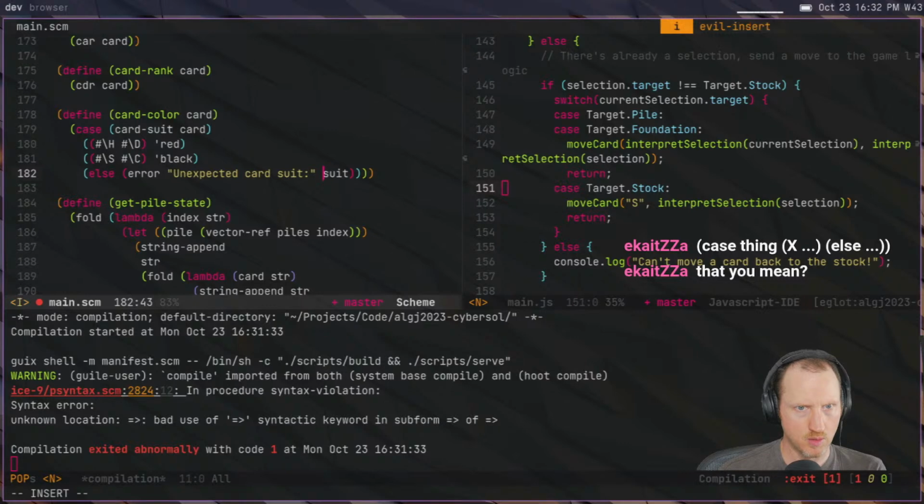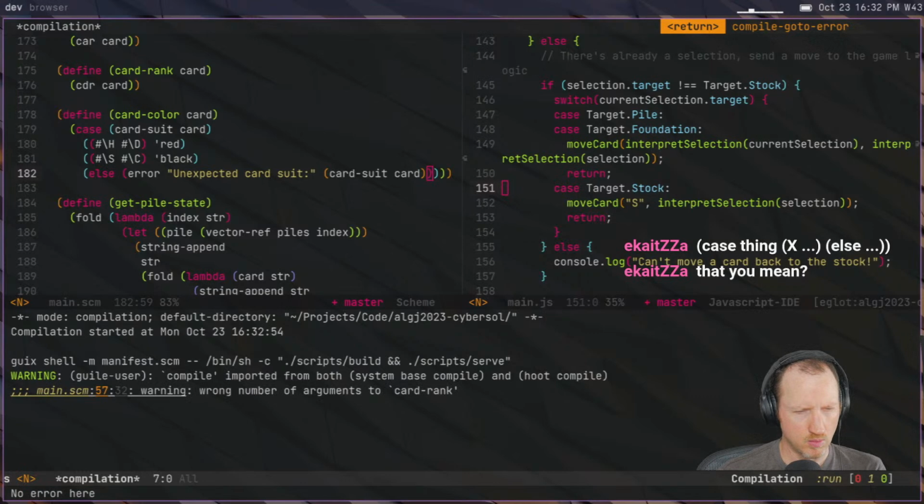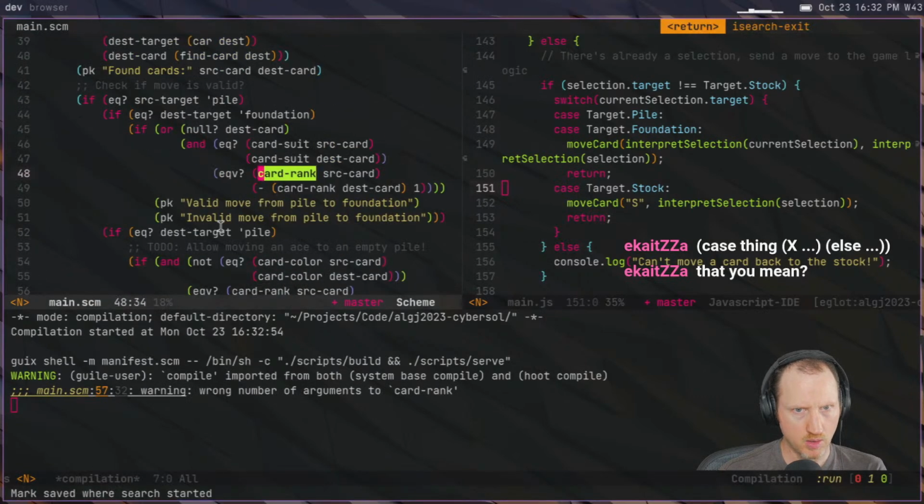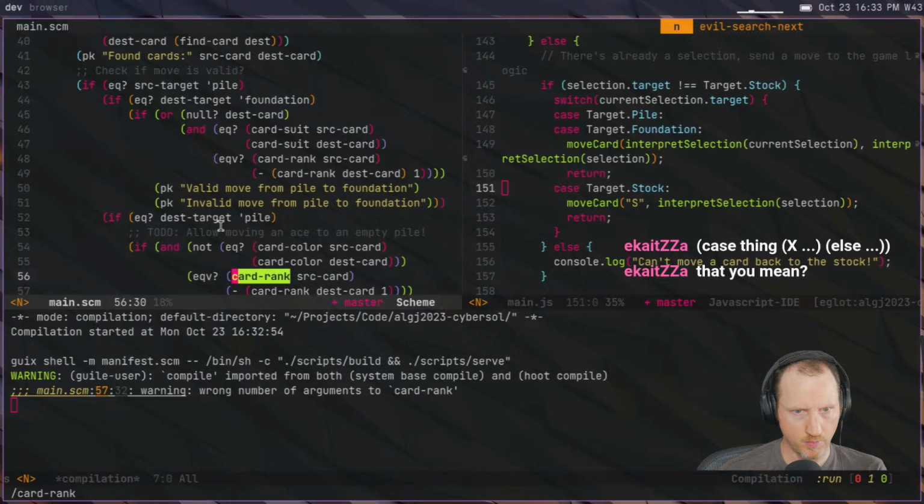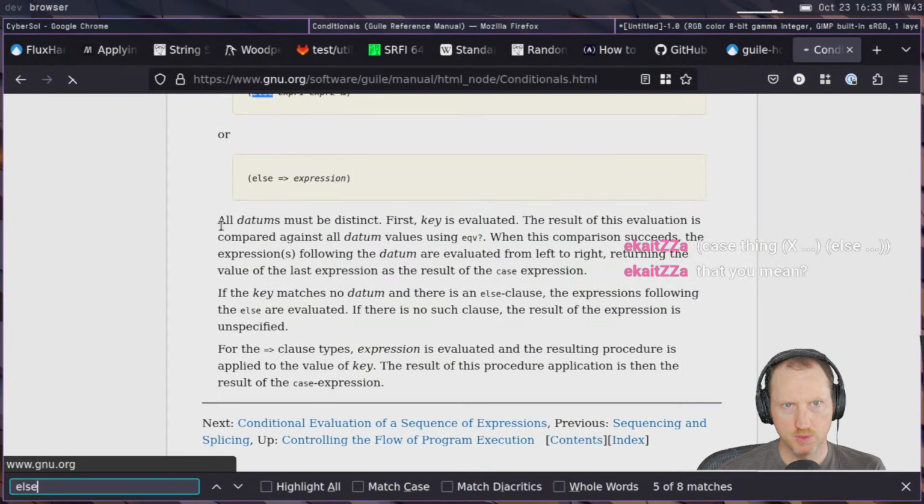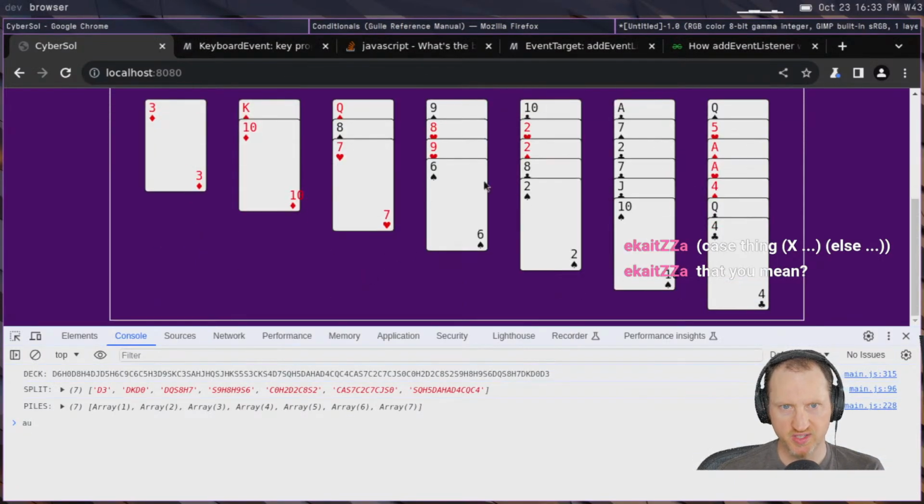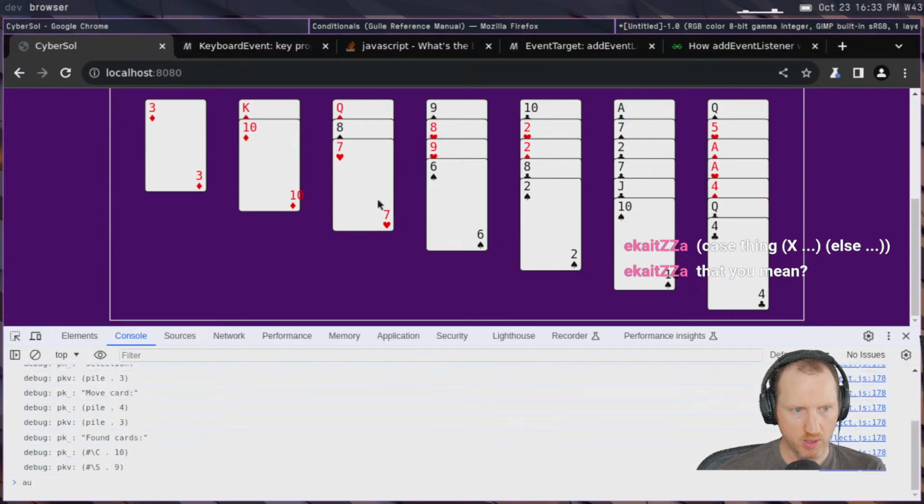A card rank. Yep. All right. Whoops, wrong place. Let's see. Do we have any valid moves? We have 6 and 7. So if I say J, which is pile 4, and then D, which is pile 3, it didn't tell me whether there's a valid move or not.